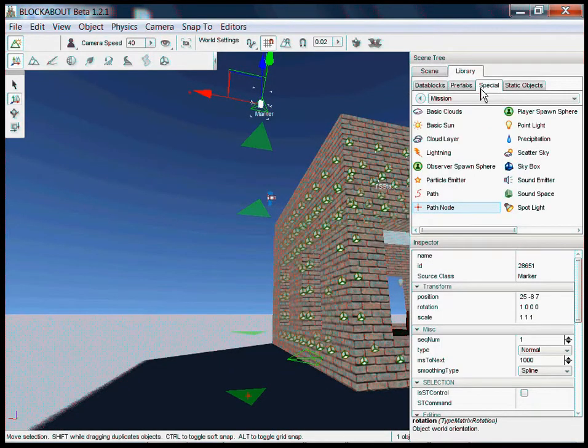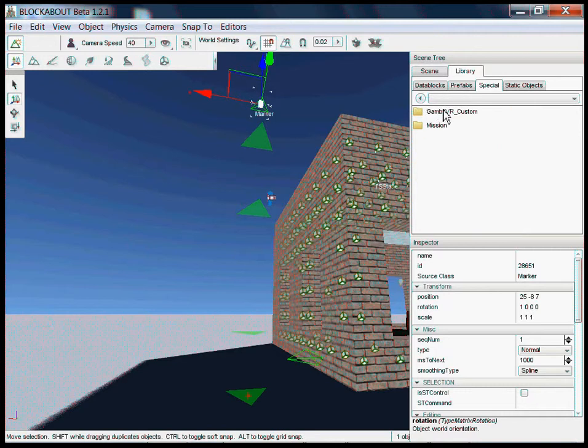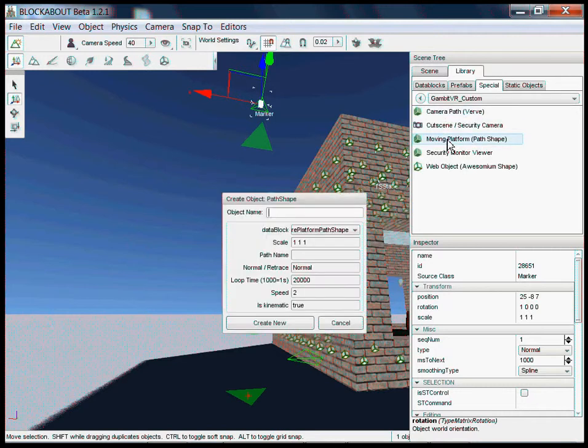So we're going to go over here to Library, Special. We go to Gamut VR Custom. And we go to Moving Platform. So we're going to call this Platform 1. All right. And we're going to say it is a small platform shape. That's that green one. The scale we liked was 3, 3, and 1. The path name was path 1.